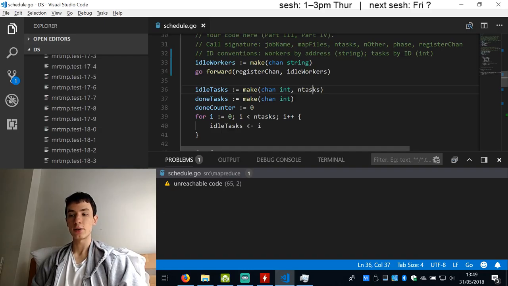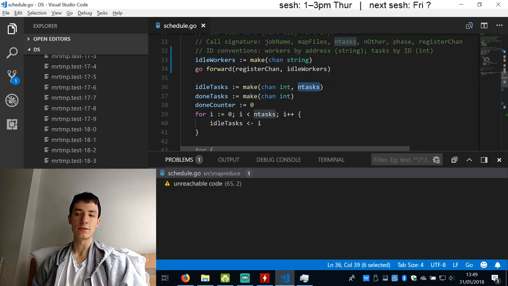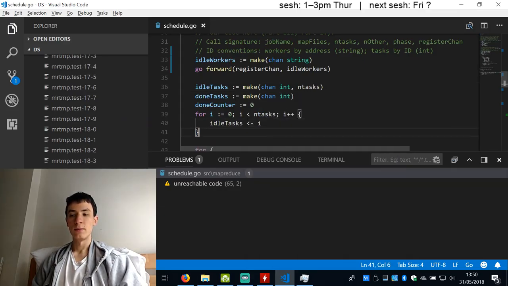This is where I fill in idle tasks. Idle tasks, arrow i, for every i from 0 to n tasks minus 1 inclusive, or just n tasks if you're not inclusive. That's what this means. And because this is a buffered channel, doing this will fill it up precisely, and then the code will continue. If this were not buffered, or if the buffer was smaller than the number of things I put into it, then it would literally freeze here. It would lock there and wait until some other routine pulled something out of idle tasks. So for the purposes of our design of a task queue, we just need there to be n tasks.